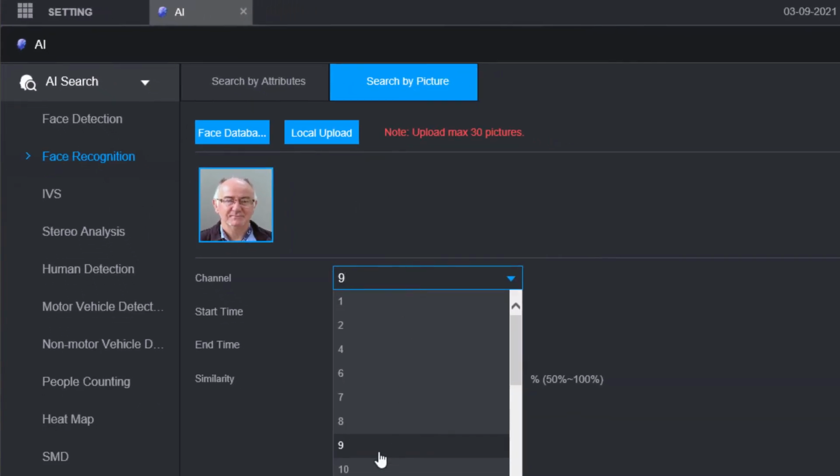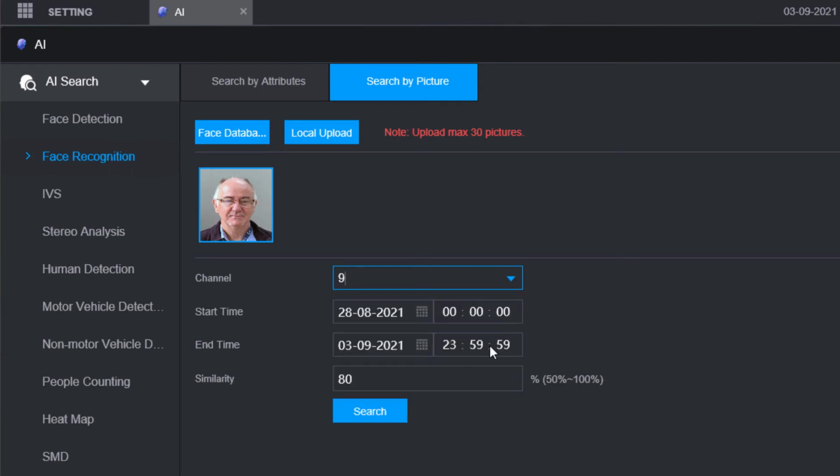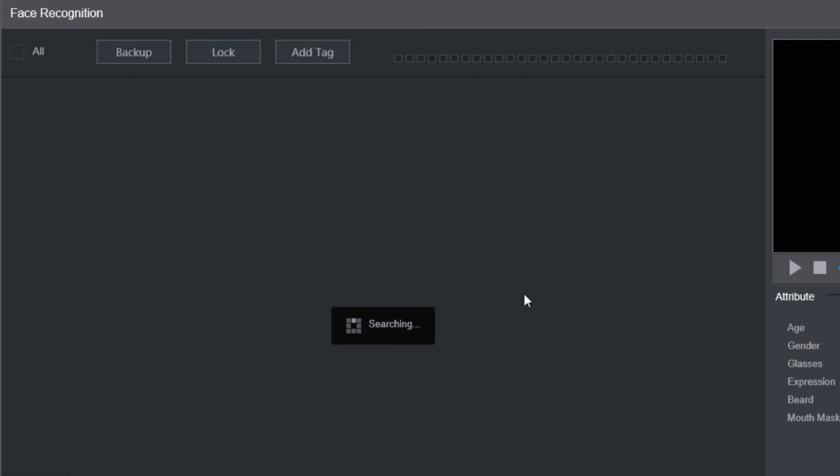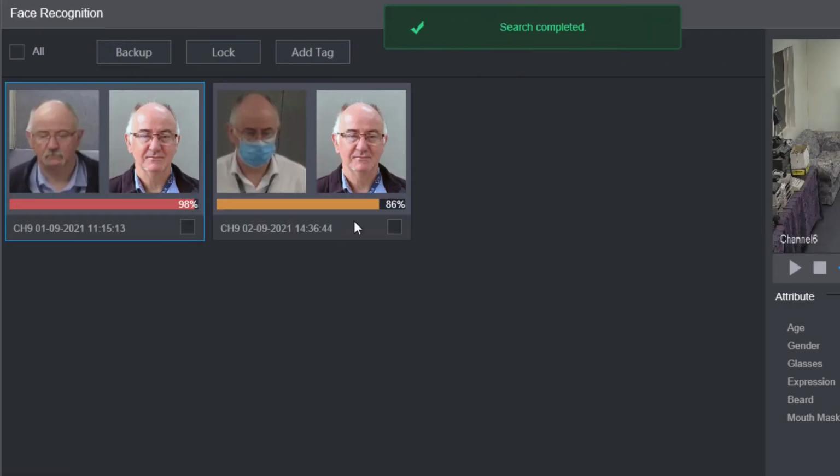And again we select the face recognition channel, in my case it's that, and our time period, and again we click on search. And again we get the same two, because I'm using the same image. But that's how you select an image. Law enforcement might come in with a particular image that they may wish you to search for, or you may have an image from another CCTV camera or another source. That's how you can search using your own images to upload to the system.